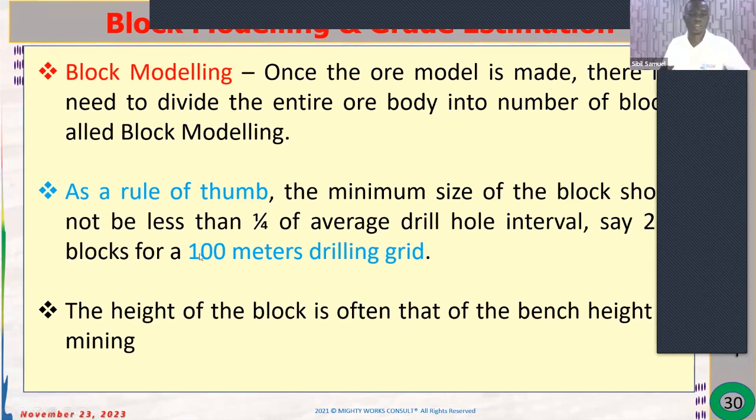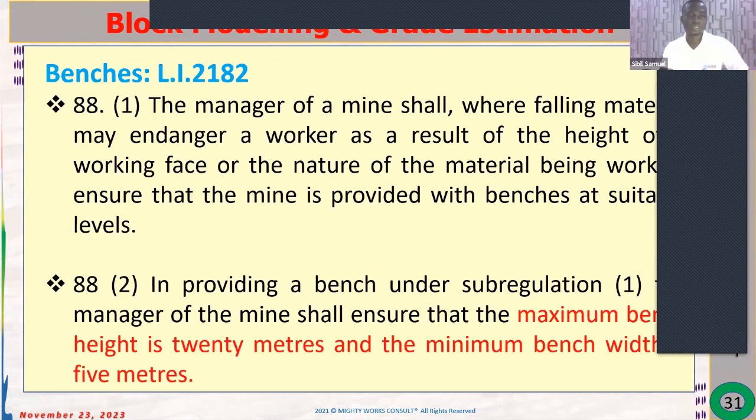A rule of thumb is that you have at least whatever the drill hole spacing is. If you don't have any information for a very new place, try to make sure you don't go less than 1/4 of the average drill hole interval. That is okay. And the height would be at least information given to you as a geologist. What would be the bench height? Or depending on your mining flitch or your flitch height, you can also use that to get your block size.